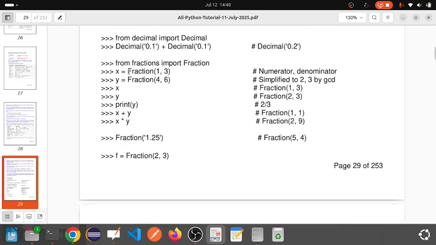To convert 1 by 3 into a fraction object, we call the fraction function and pass 1, 3. It will convert 1 by 3 into a fraction object and assign its value to x. Then here we convert 4 by 6 into a fraction object assigned to y.